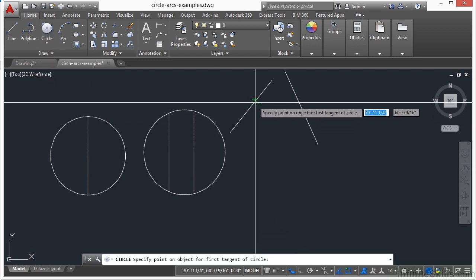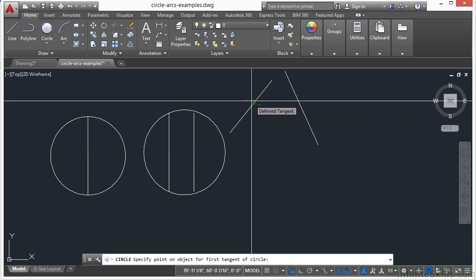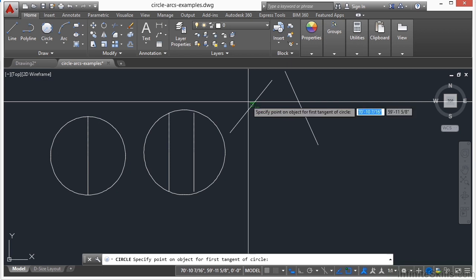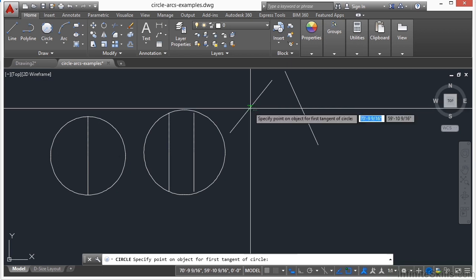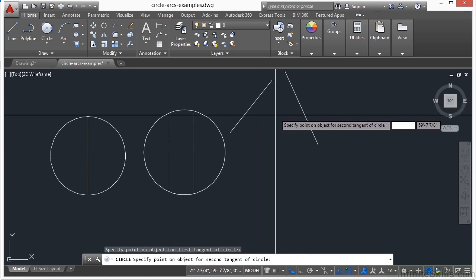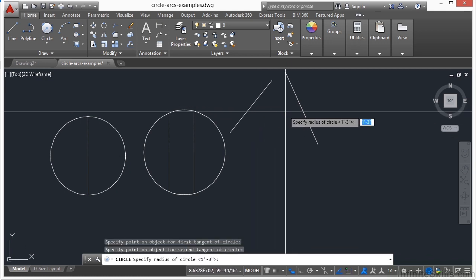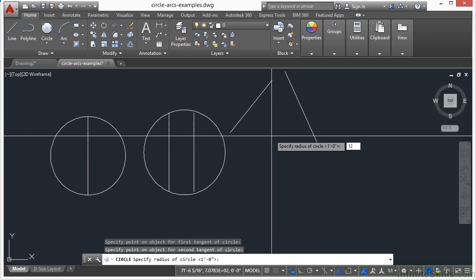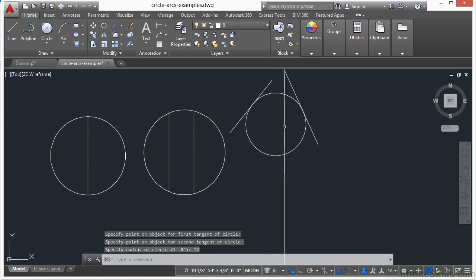So when I do this, you can see that little glyph that pops up. That's the tangent OSNAP glyph. It looks like a little circle with a line and some ellipsis dots. So I pick my first line. I pick my second line. And now I type in my radius, which is going to be 12 units in this case. Press return. Now I have a nice circle.